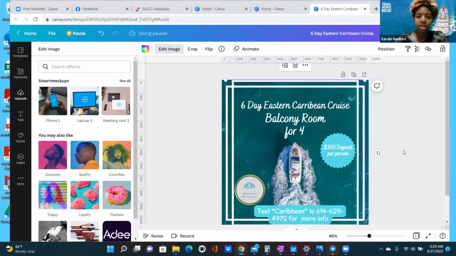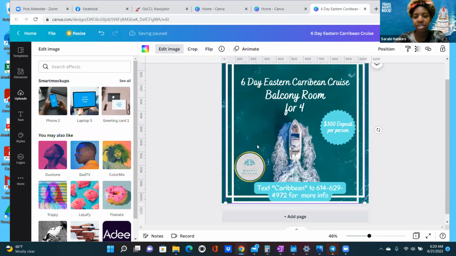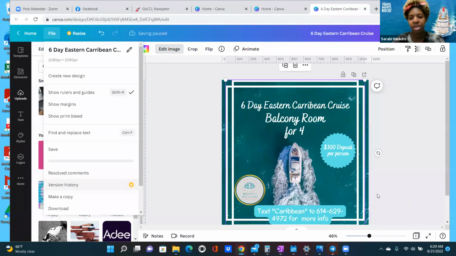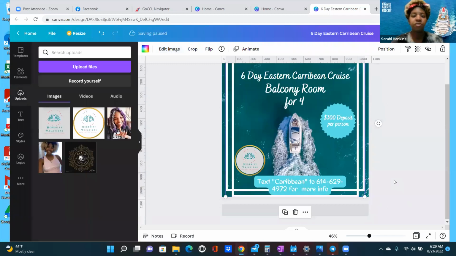So that's my ad. You hit file, download. I already created one like this. This is just a tutorial on how I executed that. But yeah, this will be an ad that you post onto Facebook.